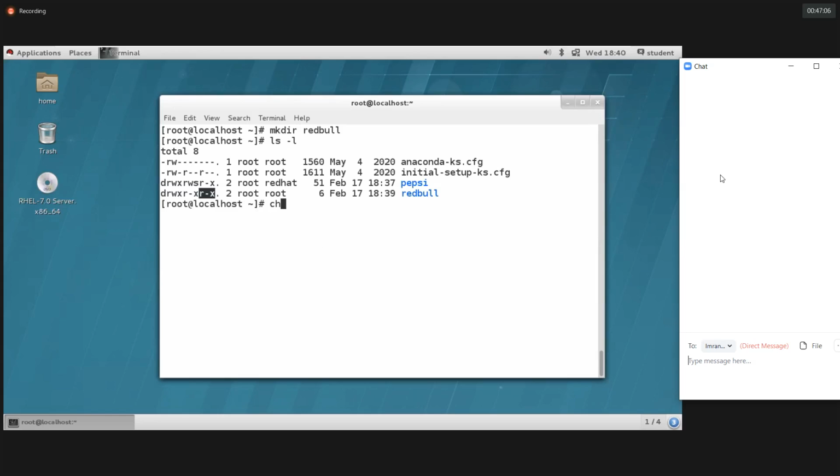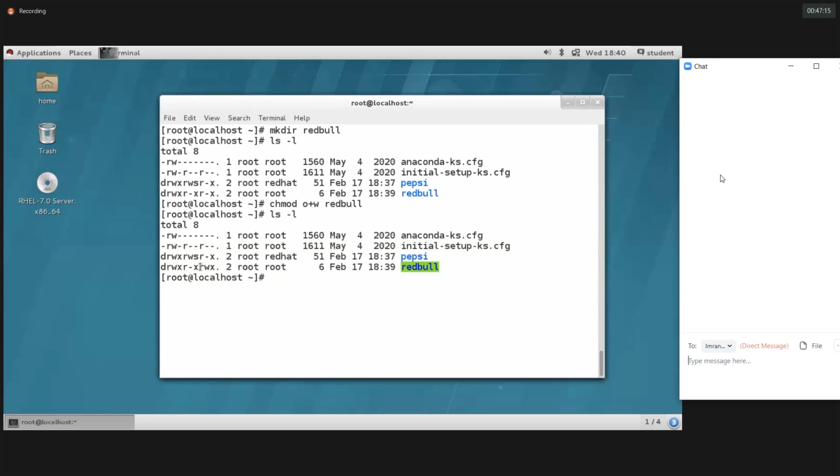Okay. So let's see here. chmod o+w Red Bull, then enter. So now let's check the list. See, other users have the full permission. So inside the Red Bull directory, anybody can create files and directories. So let's verify. cd Red Bull.